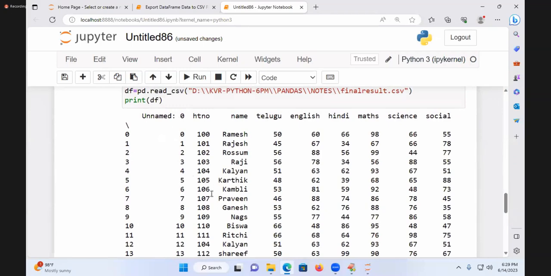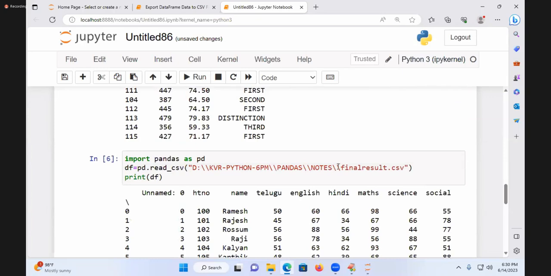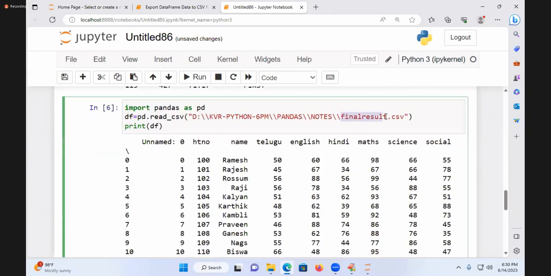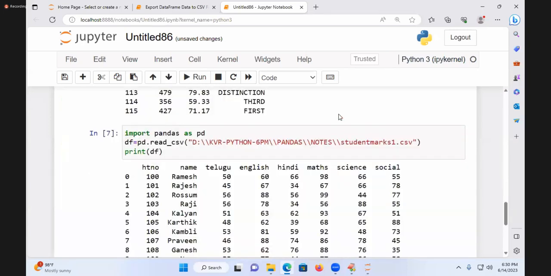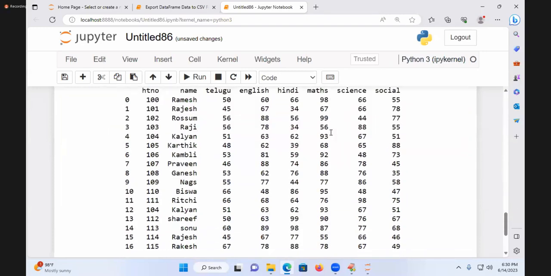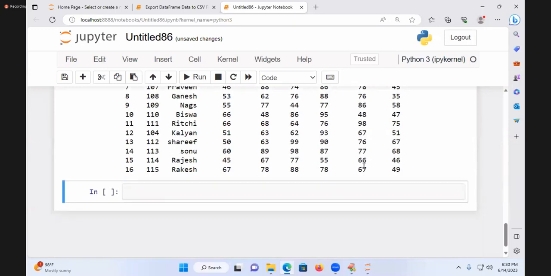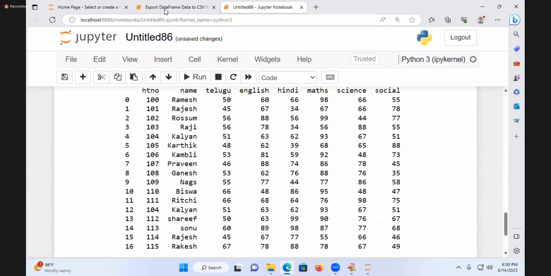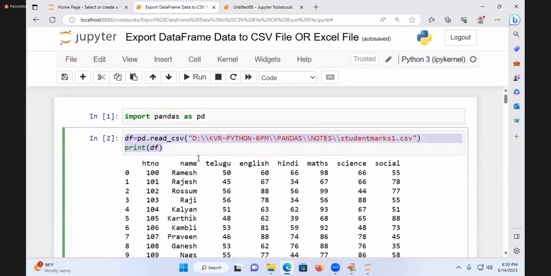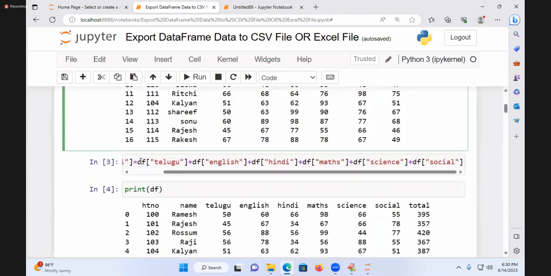Now I want to go for what? Removing this data. Or you don't want to worry about this entire thing. You simply take it as what? What you will do? Student marks 1 dot what? CSV. You can take something like this. Okay, now I want to go for what? Doing the total. For example, doing the total. Already we did the total.